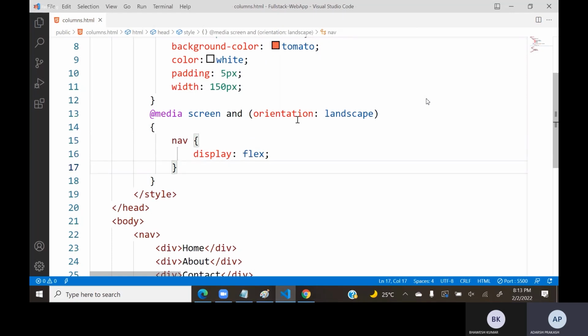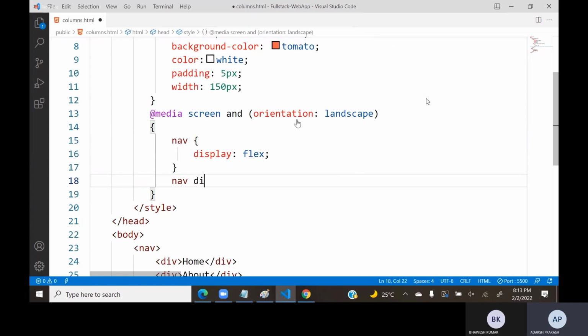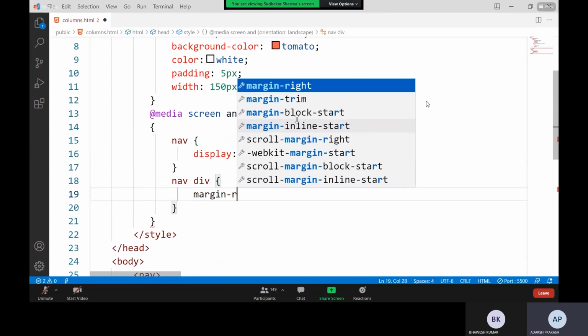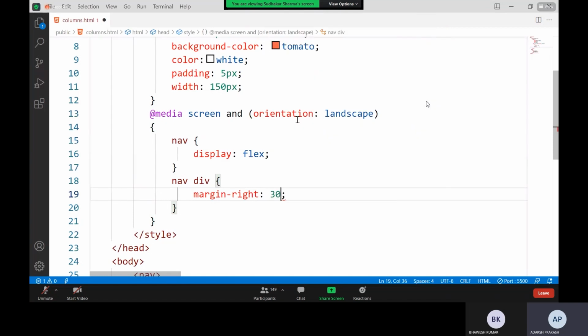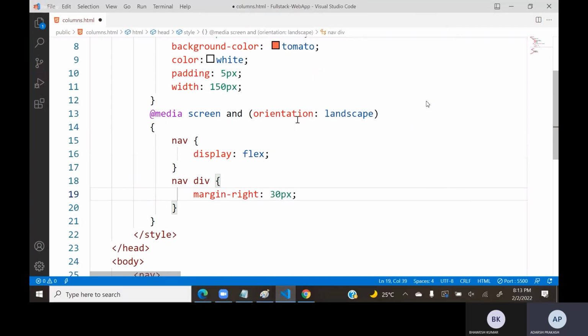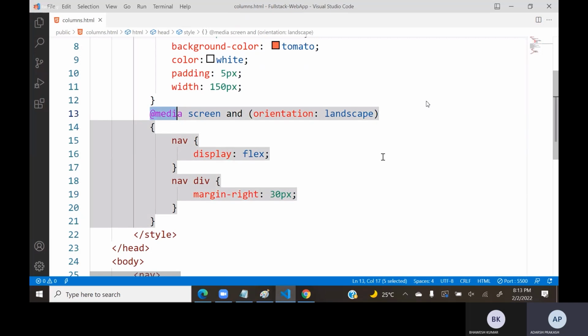The navigation bar should display flex. In the navigation bar, every div should have margin right applied, some 30 pixels. Okay, this is one option you have defined. If media is screen, that means if the user is watching on screen and the orientation is landscape, then it will change like this.